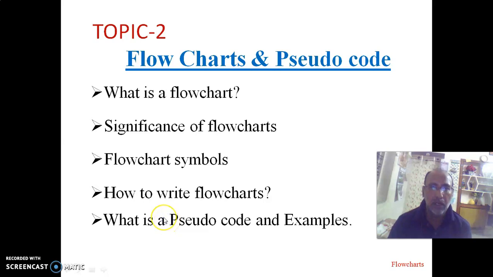In this topic, I am discussing flowcharts and pseudocode. What is a flowchart? Significance of flowcharts, flowchart symbols, how to write flowcharts, what is pseudocode, and examples.